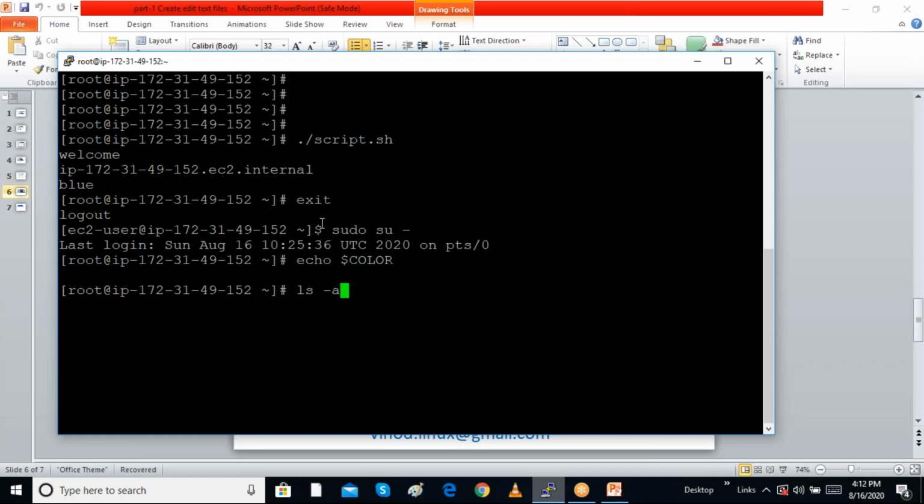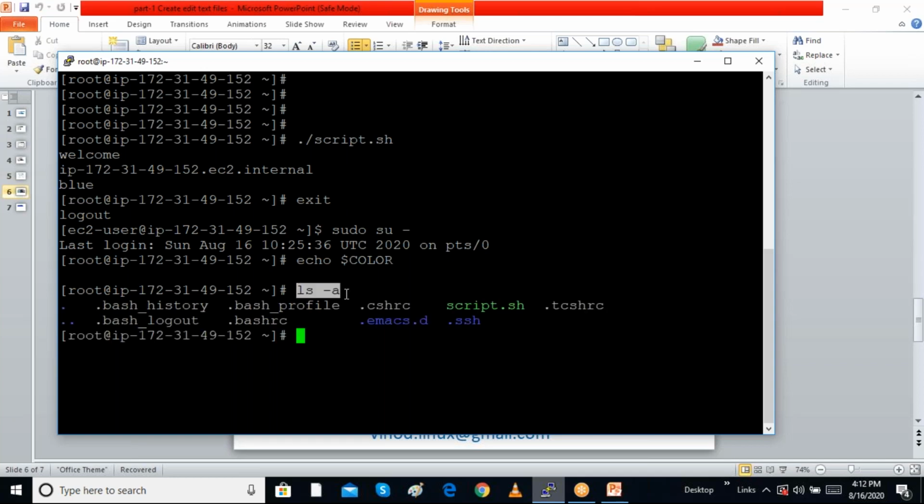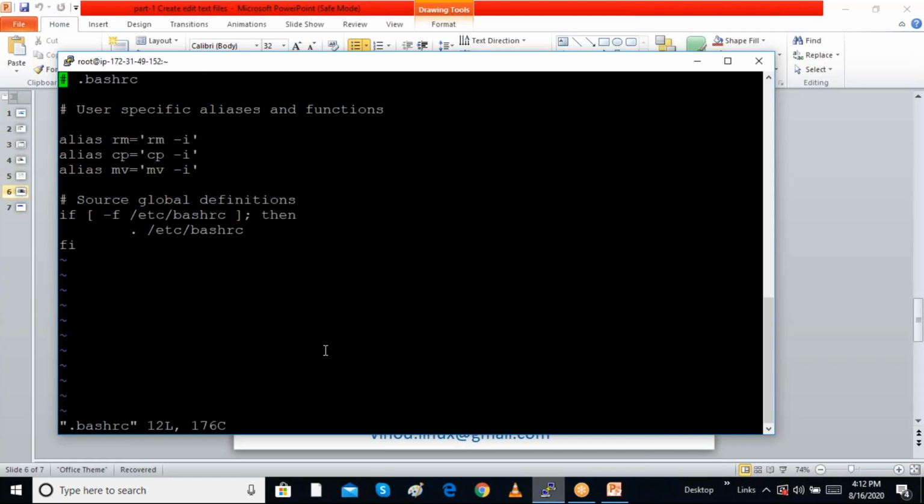So if you want to create this variable permanently, you can add it in a login script. With ls -a we have some login scripts, .bashrc or .bash_profile. I can add it to any one of these. I am going to add it to the .bashrc file, as the last line. I am adding the color variable: color=blue, and I want to export the color variable. Exporting the color variable means it becomes an environmental variable.